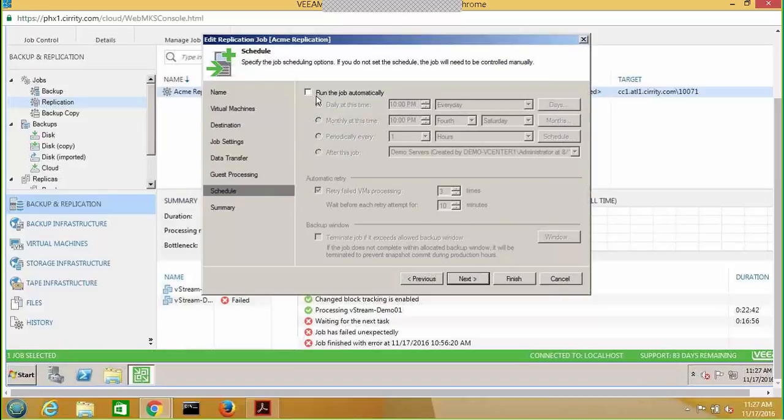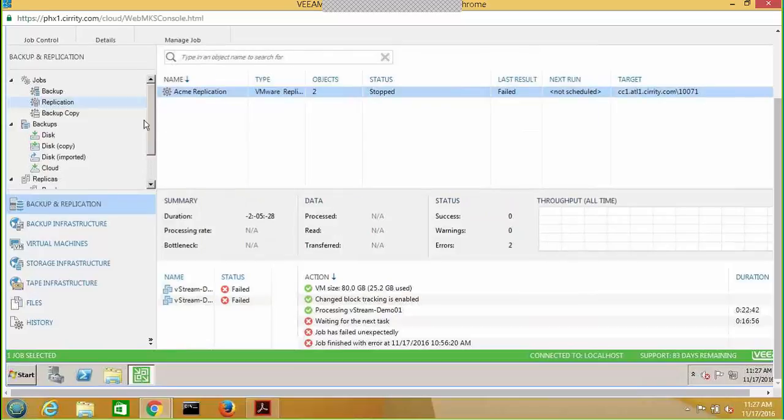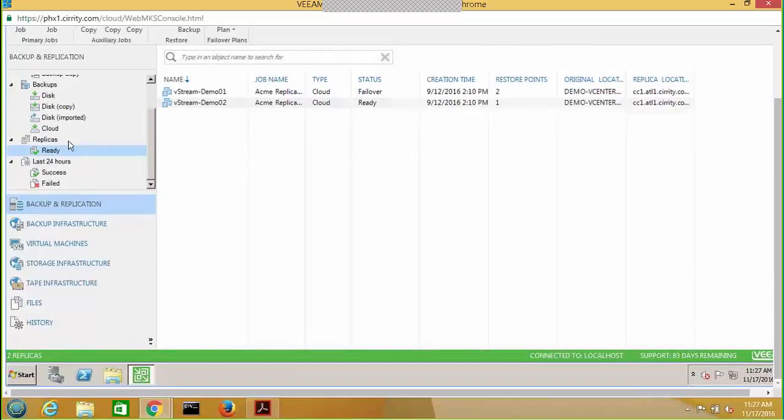And then, of course, when do you want the job run? When do you want to actually push those replication points to us? It may be that you don't run this all the time, or it may be that you run it every hour. It really depends on what level you're looking to provide up there. Go ahead and exit and I'll show you the replicas I have up in the cloud.